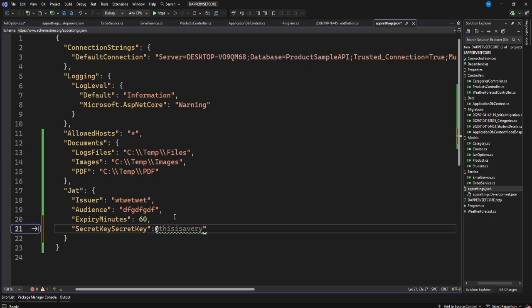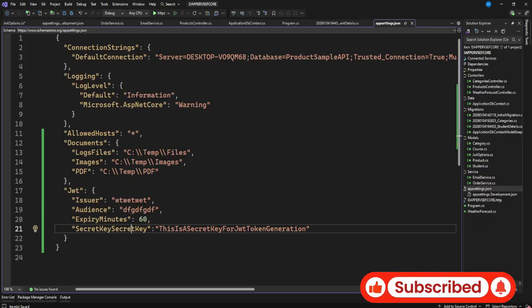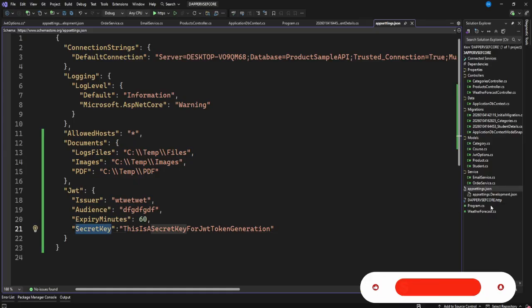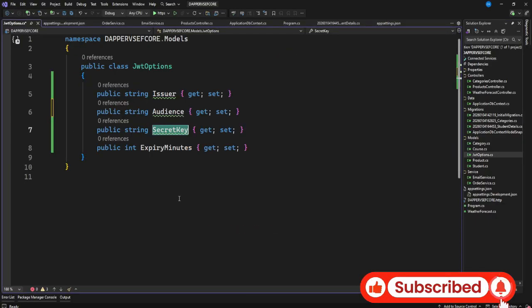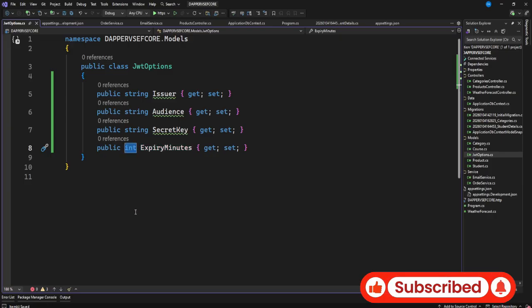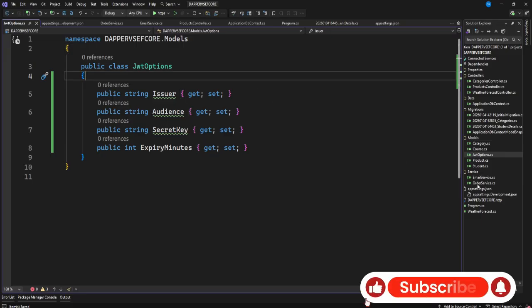So this is our secret key. Then you can also, so this should be secret key. So here, then our options, you can have that, and then our expiry minutes, which is also an int. So after doing this, the next thing is we need to bind it in program.cs.